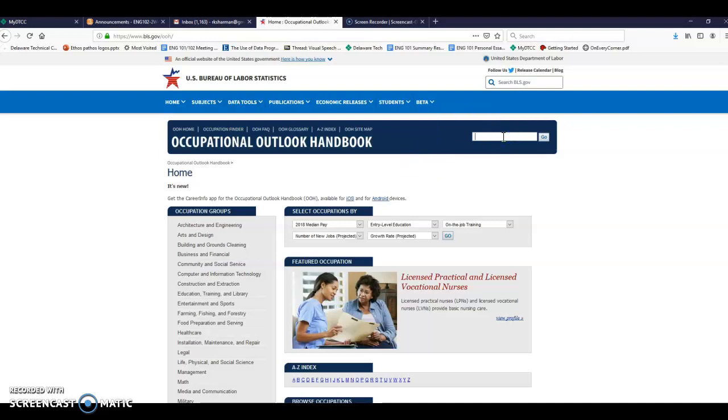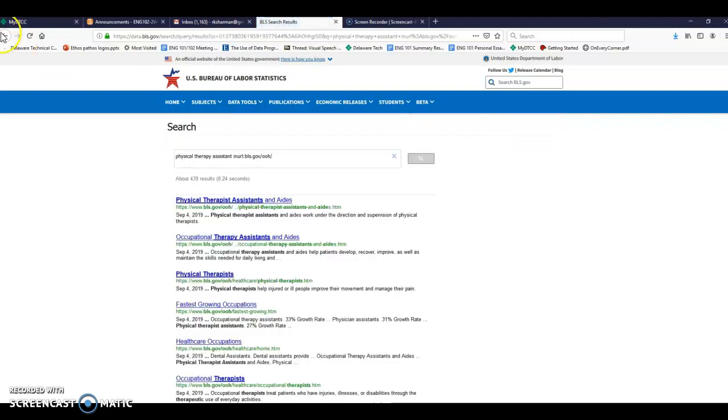To find the one that you are researching for the Career Exploration Report, in the search bar, you can type the occupation that you are searching for. For example, physical therapy assistant. If you do that, you'll come to some links. Usually, if this is a good match, you'll find a link that lists the job you're looking for near the top. So you would want to choose the most appropriate match.